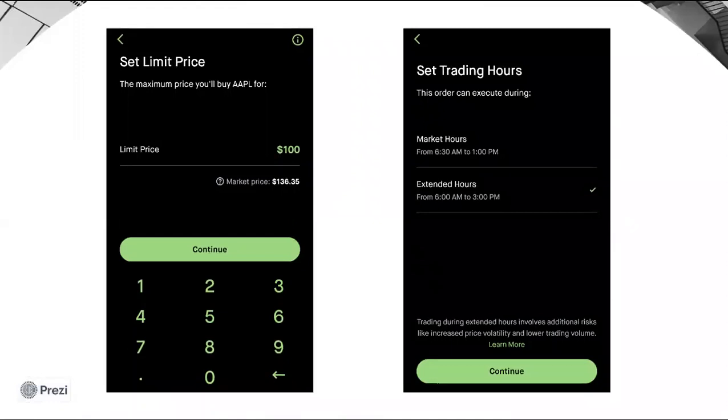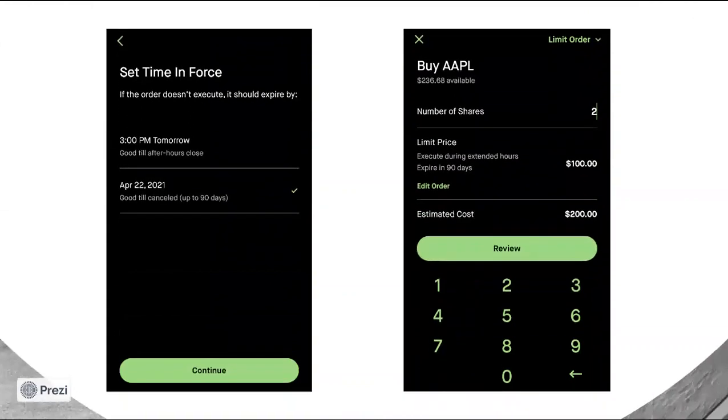And when we click continue, on the right, we can set the trading hours for this order. This order can execute during either market hours or extended hours. It defaults to market hours, but let's pick extended hours. So after that, we see the time that the order is in force. We can either pick 3 p.m. tomorrow, which is when the market closes, or good for up to 90 days. Defaults to 3 p.m. tomorrow, but let's pick good for up to 90 days. So let's click continue, and we go to the order review screen, which is shown on the right.